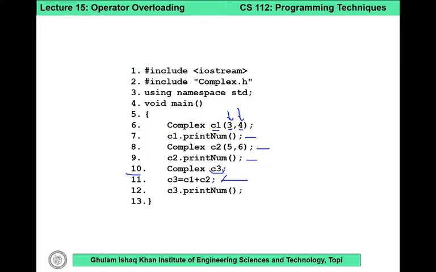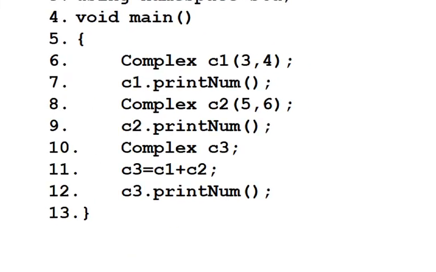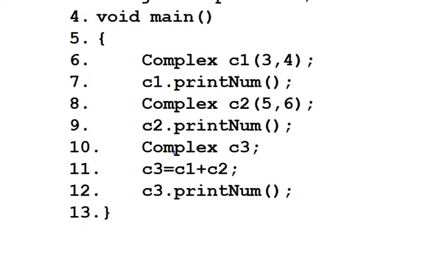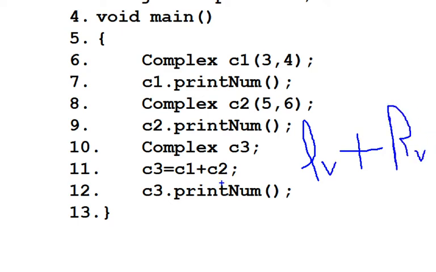Now if you notice line number 11, what is happening here? We are saying that C3 is equal to C1 plus C2. Now the plus operator expects towards its left a value and towards its right a value. The plus operator expects to its left an operand of a built-in data type. It can be integer, it can be float, it can be double, but it should be a built-in data type.